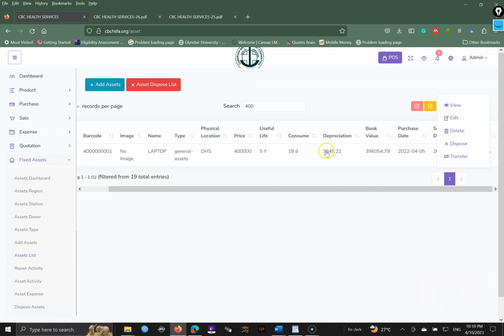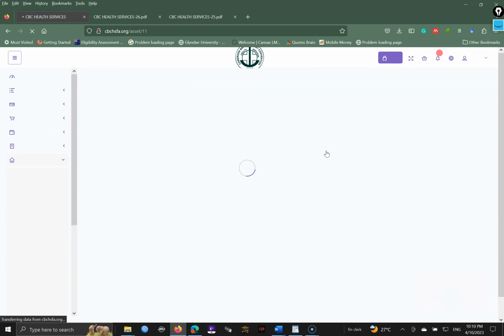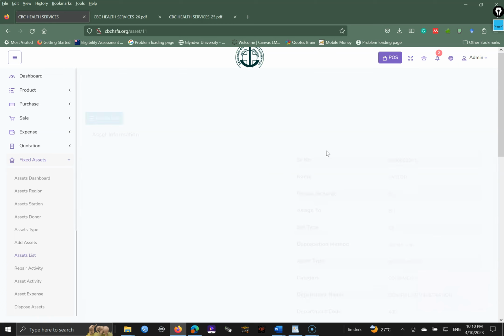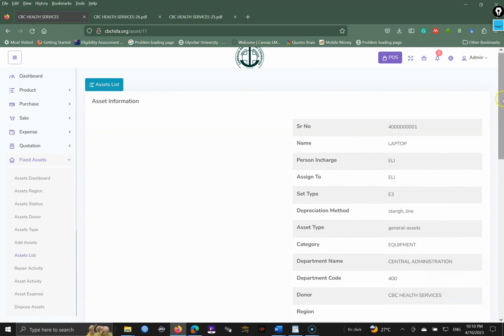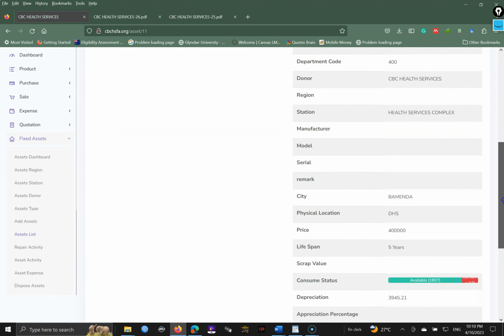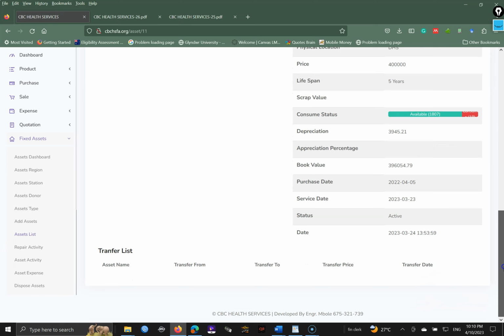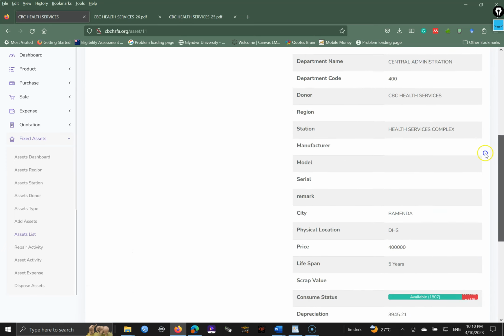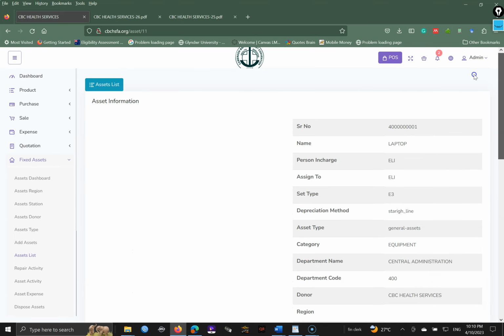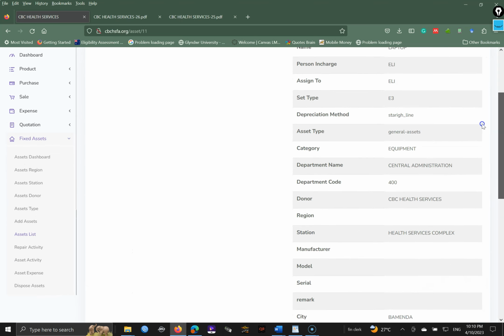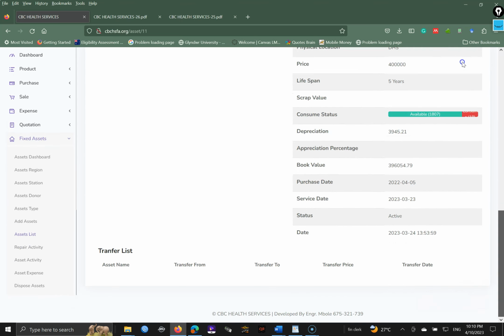If you don't want to view, just click anywhere on the asset. It is still going to open the full menu for the asset, where you can have all of that information. You see, this is all the useful information about this asset. I can also see the status of this asset. So it's possible to print out this form about an asset if you met it on the way.